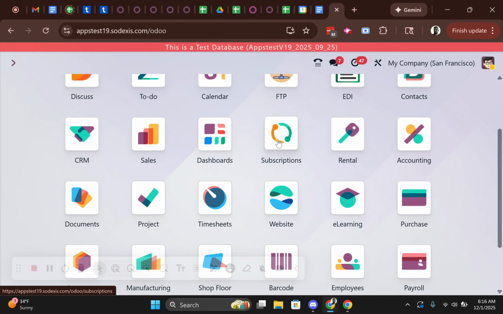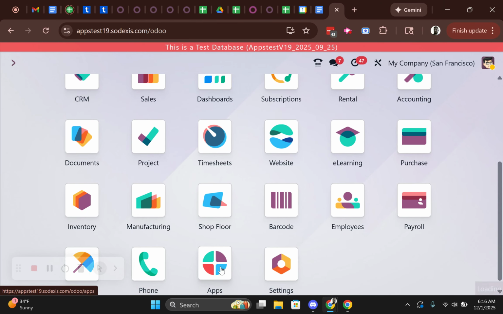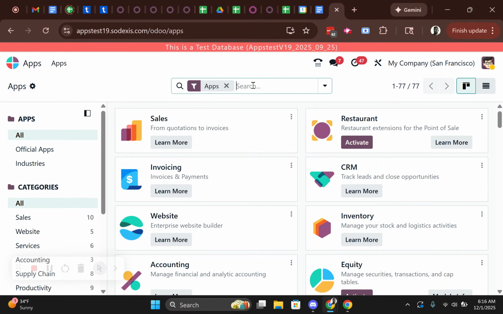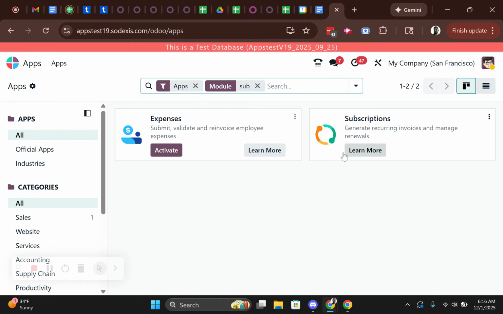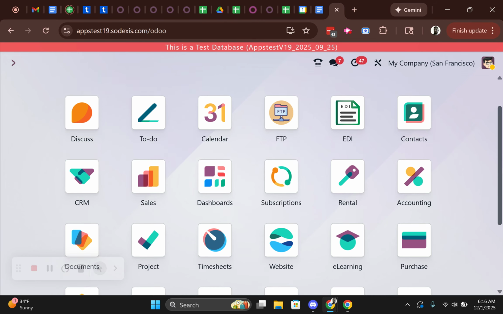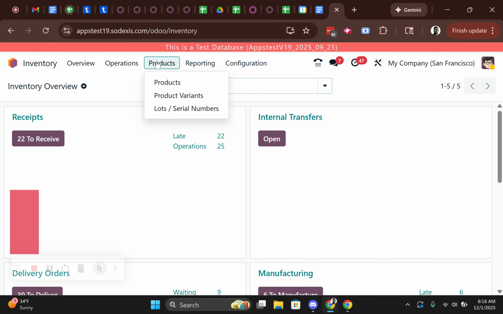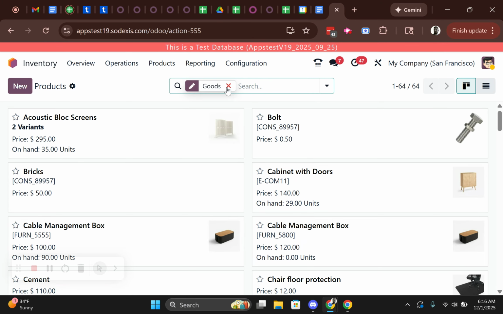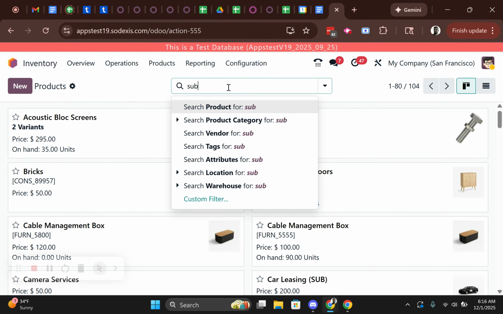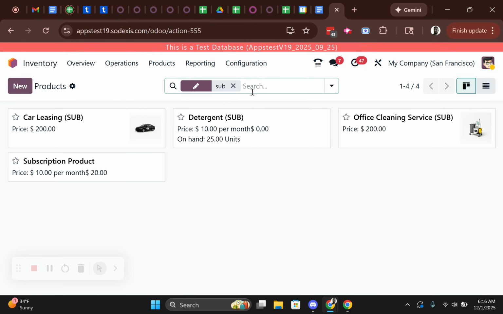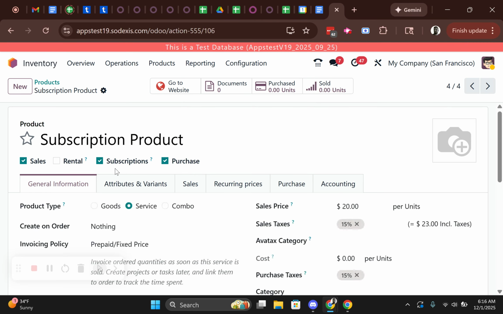You'll need the subscriptions app installed. You can do that by going through the apps. If you just type in a simple search, we've already activated it. Now if we go to our products, we can go into the subscription product that I was working on.